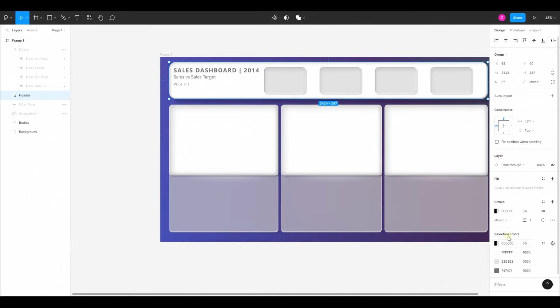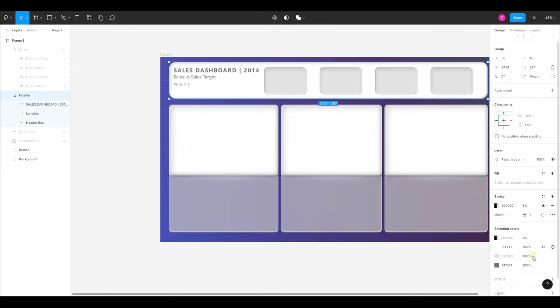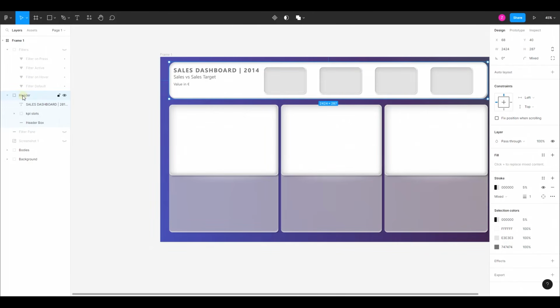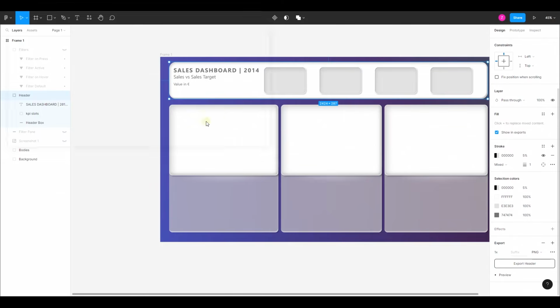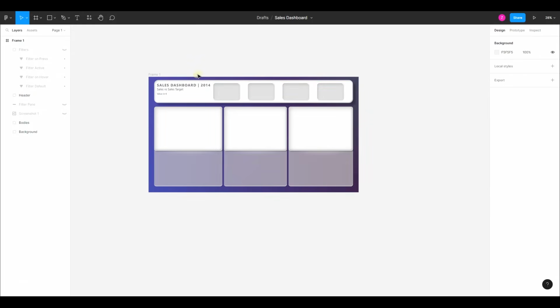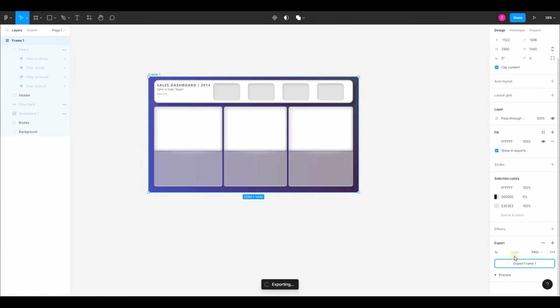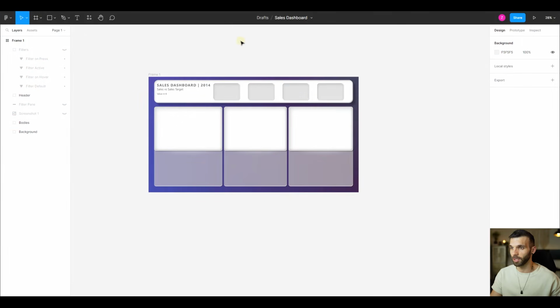I'm gonna select the header. And let's go inside and temporarily turn off the drop shadow of this header for the reason we talked before. And export it like this. But make sure you select the group and not the header box only. And export the group. Okay, let's turn back the drop shadow. Let's close it. And now I'm going to select all of it. Frame 1. Select export frame. Great, we are done in Figma.